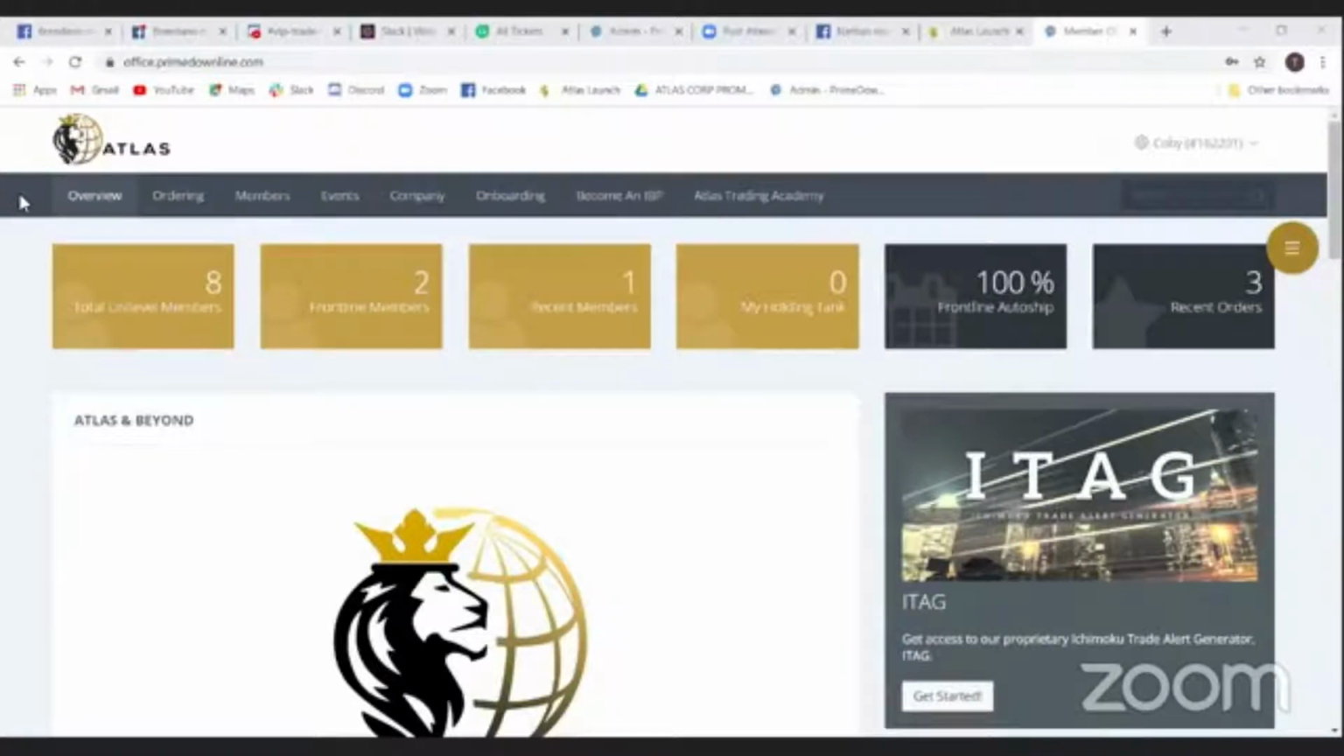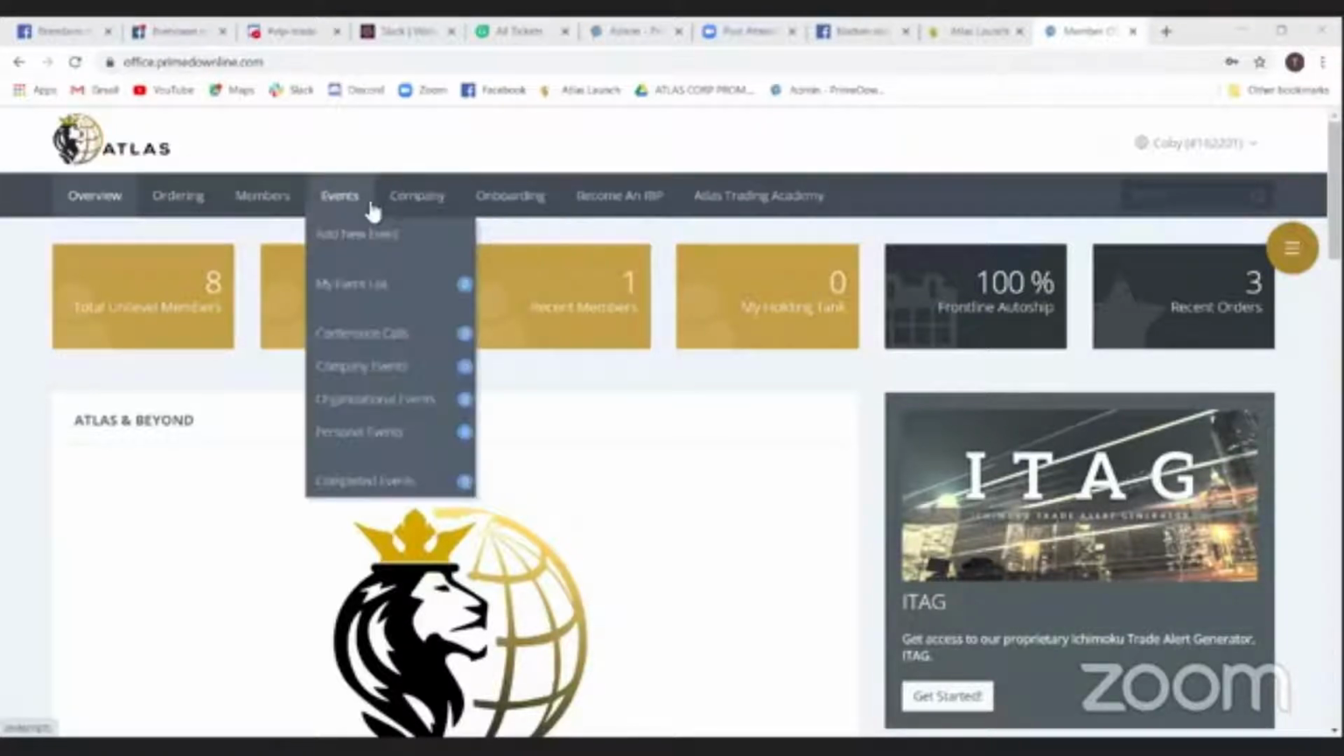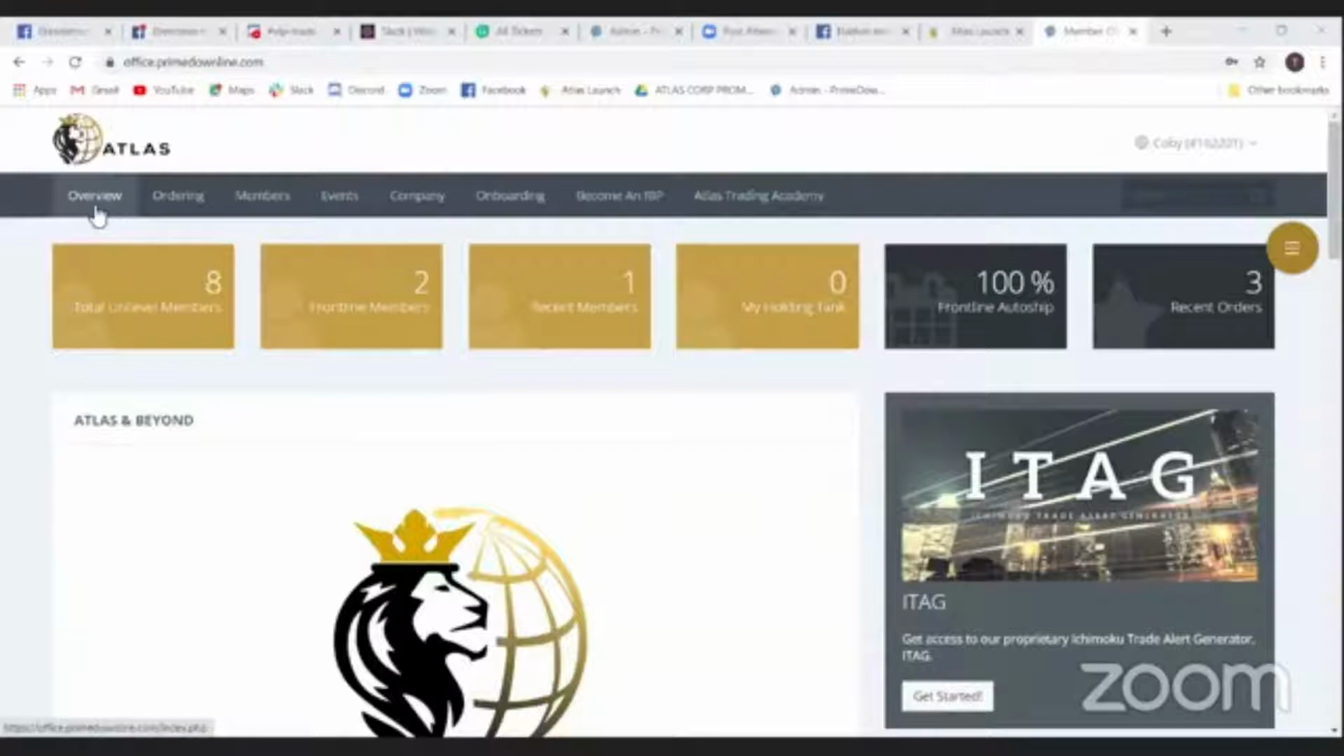But what I was referring to when I said action bar is this is the action bar. You'll notice as you run your mouse across it, it creates action. So that's why I call it the action bar. You'll notice that your cursor goes from a pointer to a hand. That means that all these are actions. And as you become familiar with the compensation plan, you will need those.